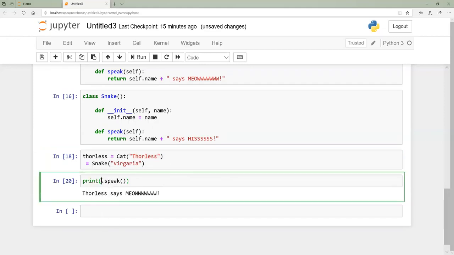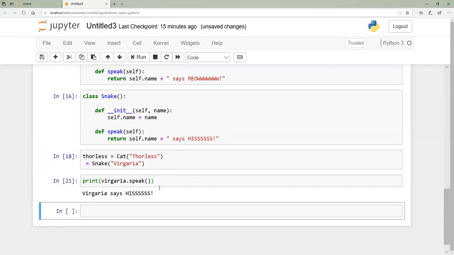My keyboard ran out. I'm gonna have to do it the old-fashioned way. And I'm gonna have to run. There. Vergaria says hiss. Oh, now my keyboard's back. That's great. All right, so that's kind of that.